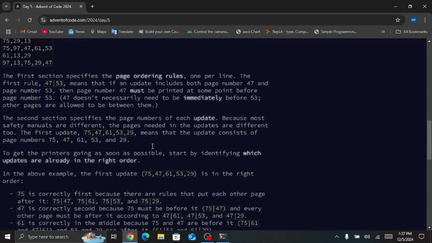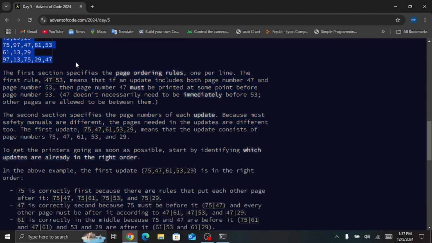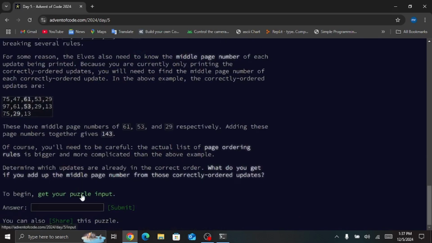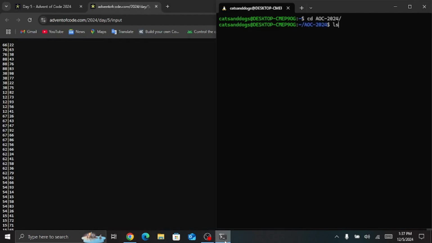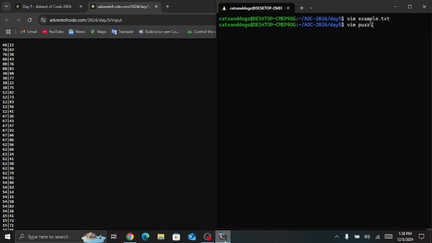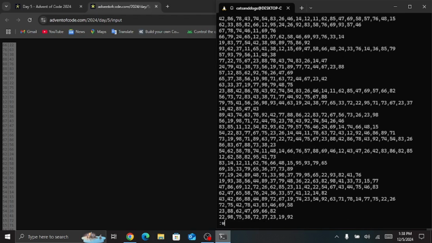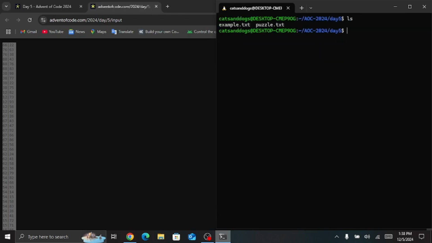So let's start coding. First, I'm gonna copy the example input and the puzzle input. So I'm gonna cd into Advent of Code. Let's create a directory for day 5. I'm gonna save the example that we copied. Then I'm gonna copy the actual puzzle input.